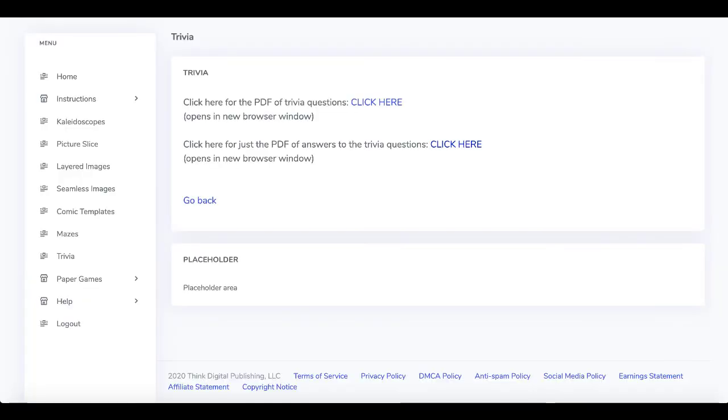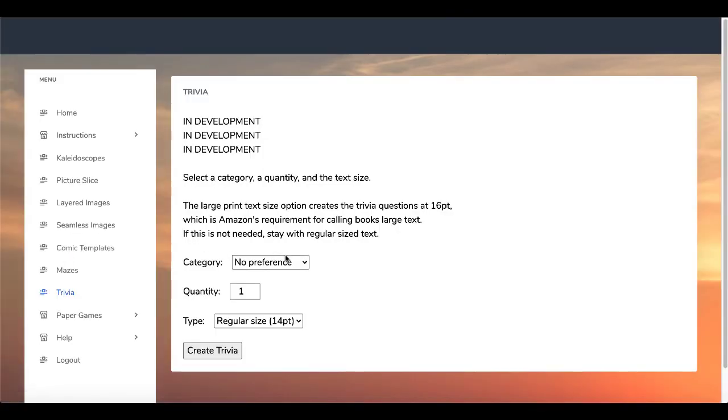Again, really punching up your activity books just by simply clicking the button, selecting a category or no preference, and then just selecting the quantity of questions you want and have them output into a PDF.